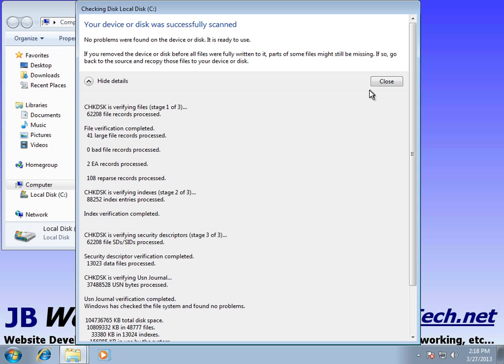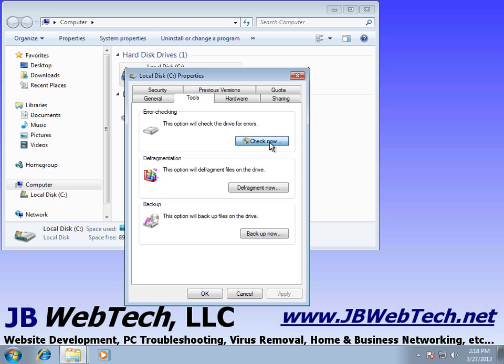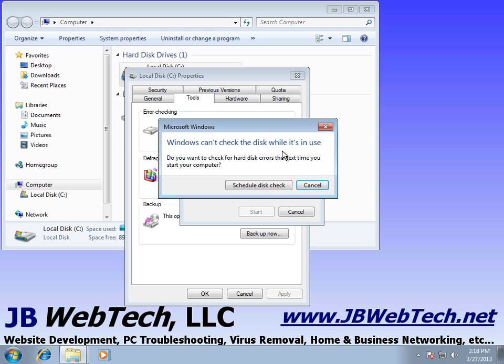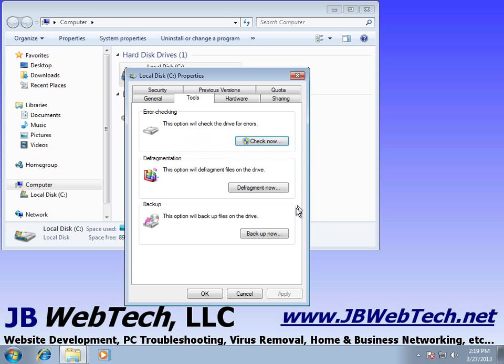If it found any problems, what you're going to want to do is click it again and make sure that you have this checked. And then click Start. It's going to tell you Windows can't check the disk while it's in use. Do you want to check for hard disk errors the next time you restart your computer? And if you click the Schedule Disk Check button, then you're going to want to go ahead and restart your computer so it can run the actual disk check as it boots up again. I'm going to click Cancel.